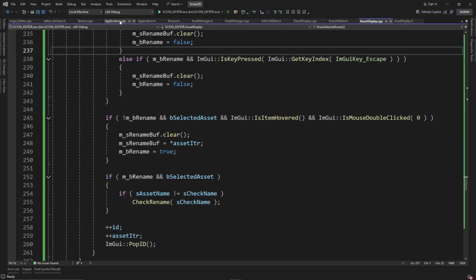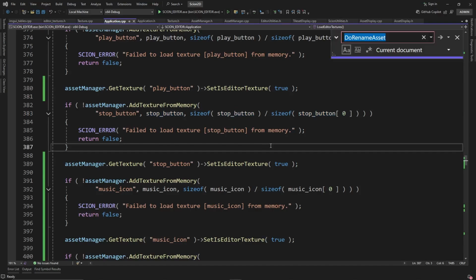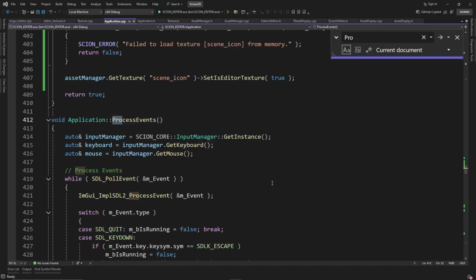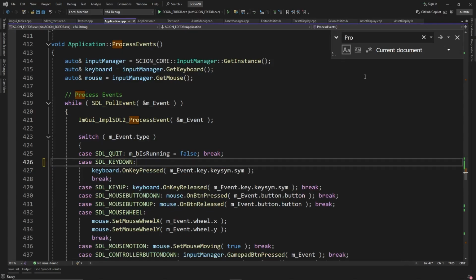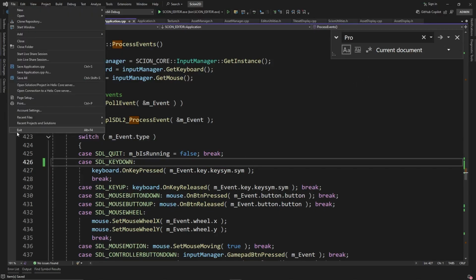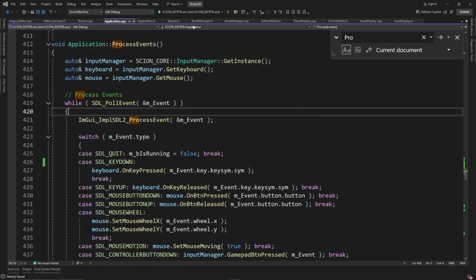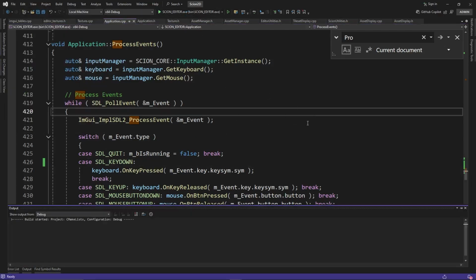So in our application.cpp, we have it in our process events here. We don't need this anymore because we have the X and all that stuff, like the close button on the window. And eventually we'll have an exit button for the editor, where it'll be a file menu like this and you'll be able to exit. We'll have the same thing for our editor. So let's run it again and make sure that when we hit escape, it stops trying to change the name. And regardless of what we already have there, it should automatically just reset it back to what it was.